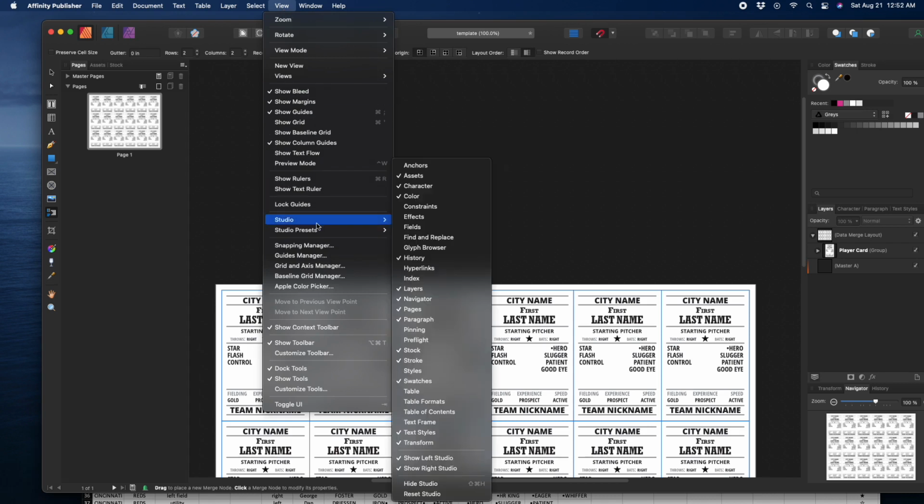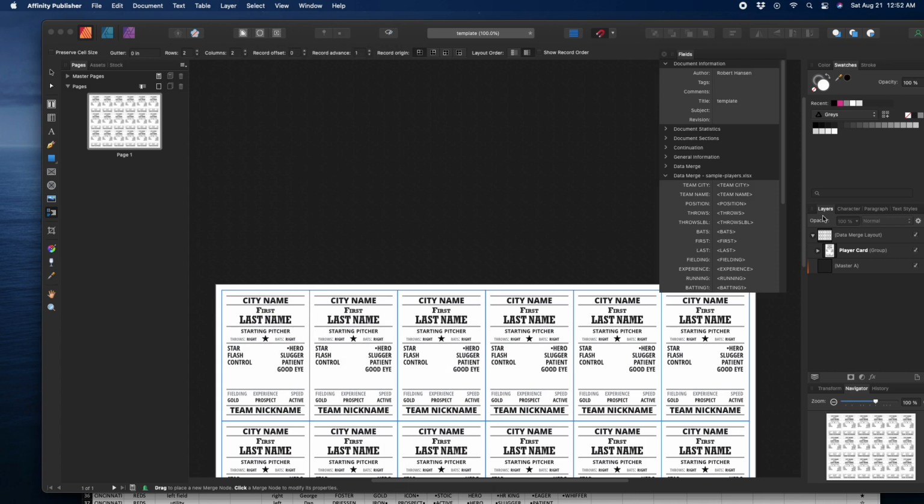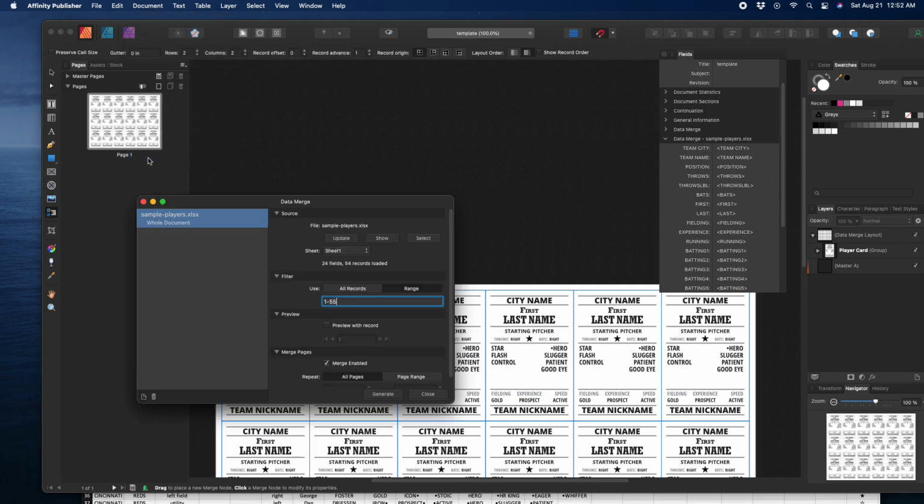We go into Studio, and we're just going to put a check mark next to fields here. This is going to give us all of our fields off of our data merge. You can see here now. Yeah, we do. Let's go back into our data merge manager real quick. I'm just going to set that to 2.